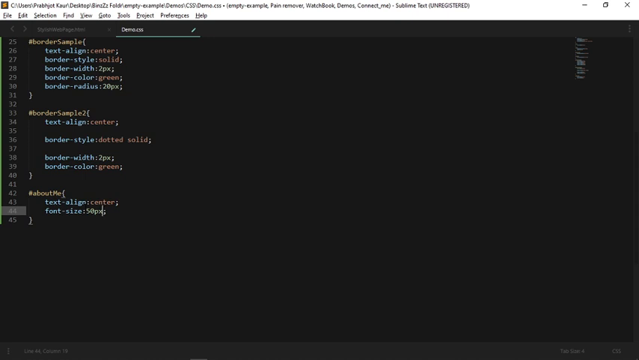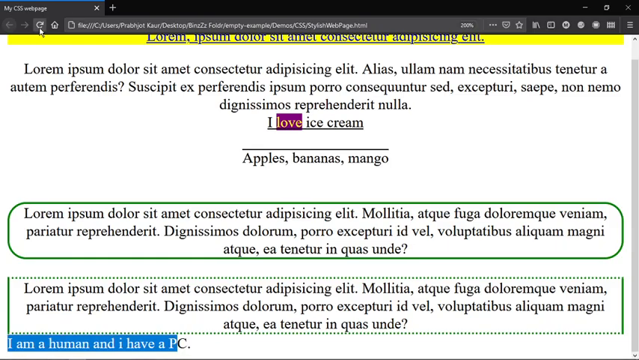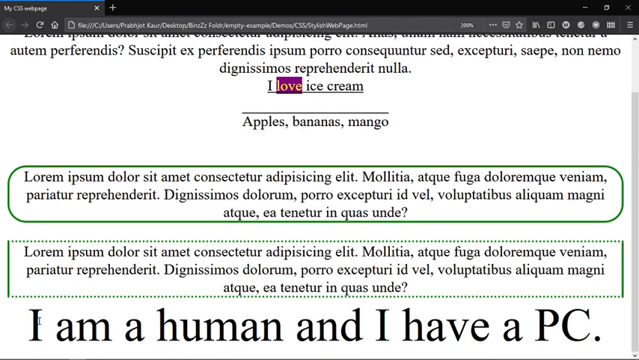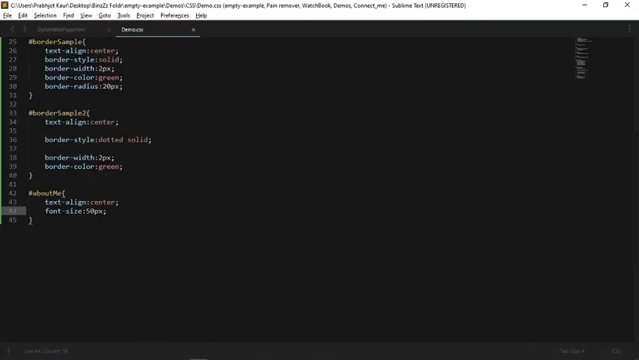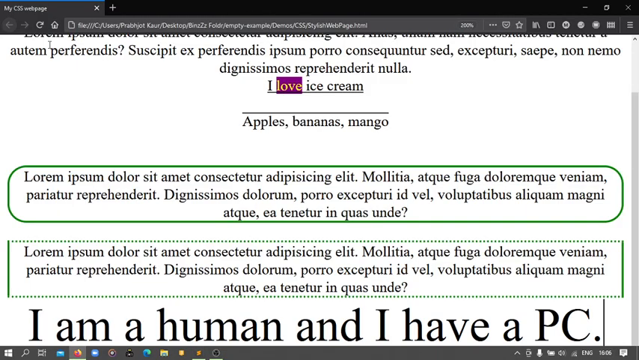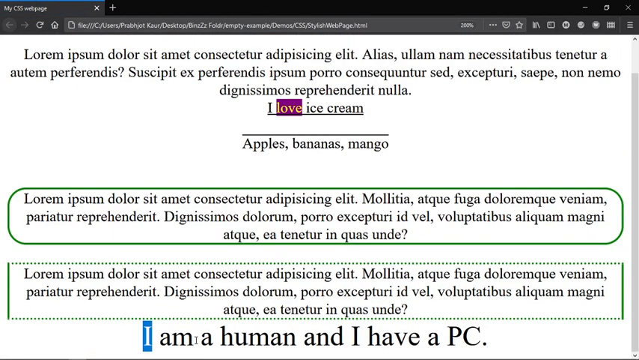This is a new property I am introducing to you, which is the font size. It makes the font bigger or smaller according to your choice. Now 50 px was really big, so I'm gonna reduce it to 30 px. This is a new thing, and this is really simple. Okay, 30 px, it looks much better.